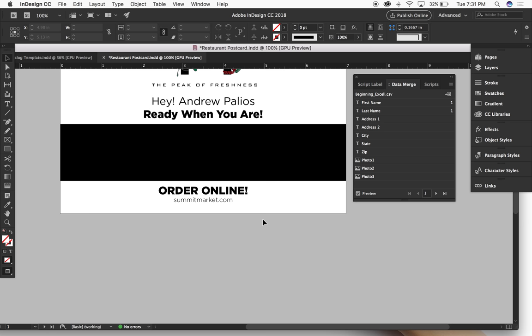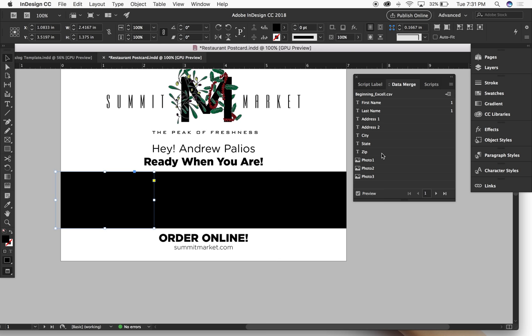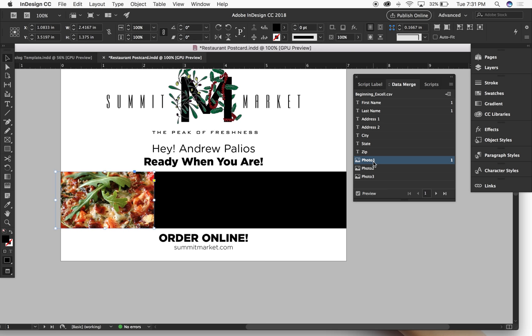And so on the photo side, I want to select one of the photo boxes and literally drag and drop this photo icon into where the photo box I want is going to be. So photo 2, I'm going to drag and drop there. And photo 3, I'm going to drag and drop there.